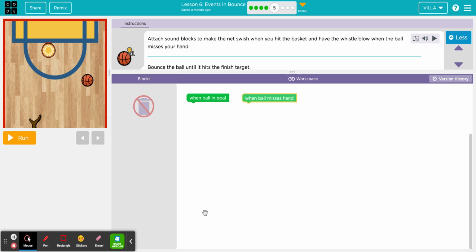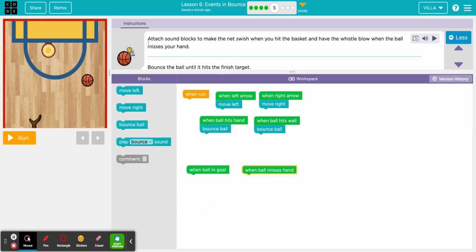So for puzzle number 5, you do still have two more event blocks. Let's see which one they want addressed right now. The directions say, attach sound blocks to make the net swish when you hit the basket. We're going to go ahead and focus on that for just a moment. Let's do this part first.